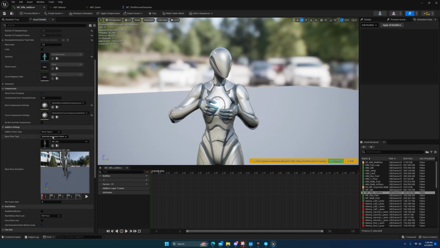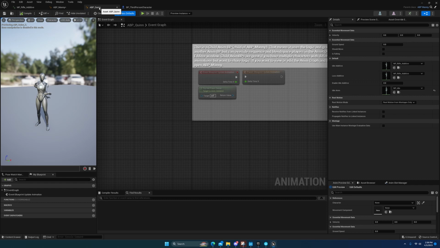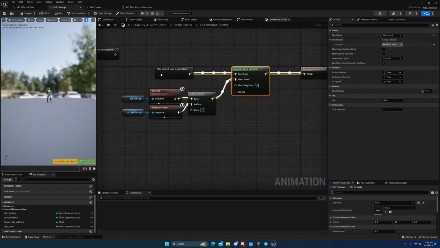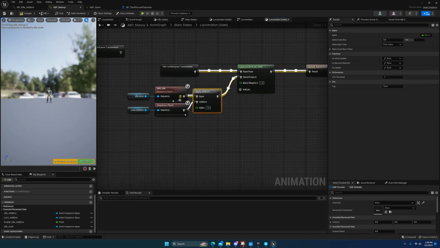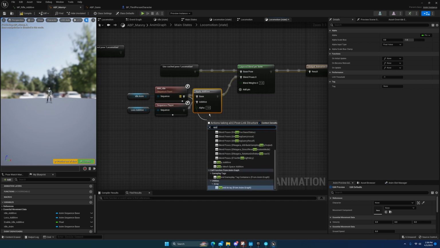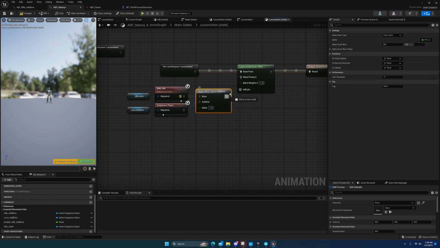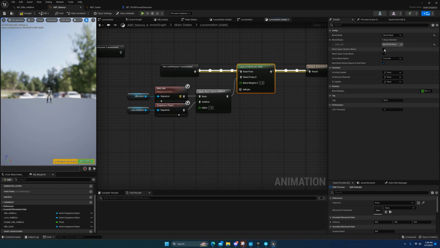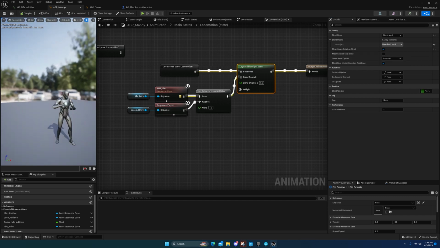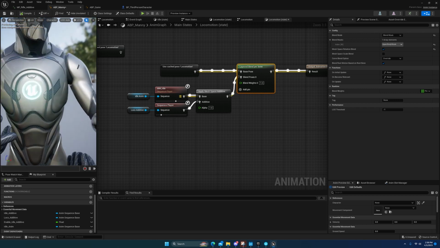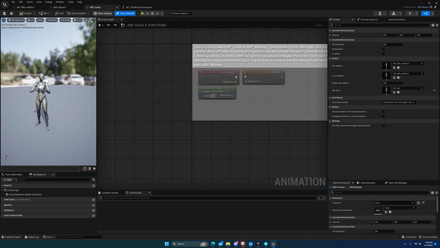Let's try mesh space. Now you'll see something different here, and we will have to apply a mesh space additive. And we will use mesh space rotation. And now it looks a little better.